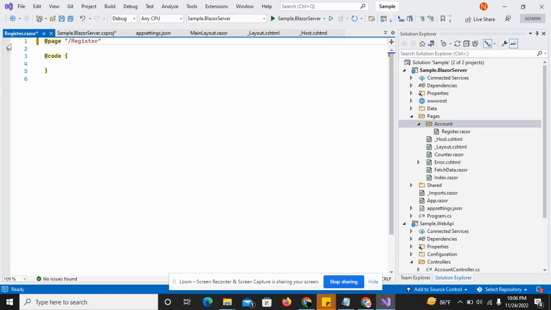In Blazor we define the route like that. To specify this, I have to add first account and then register. This means that when we call this URL in the browser, the browser will understand that it has to call this Razor page.